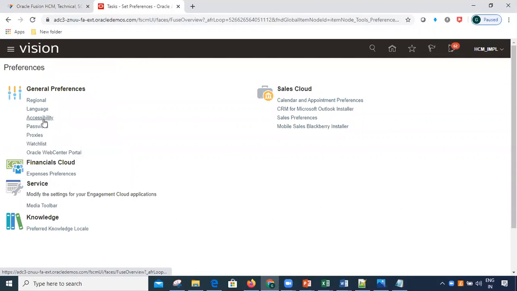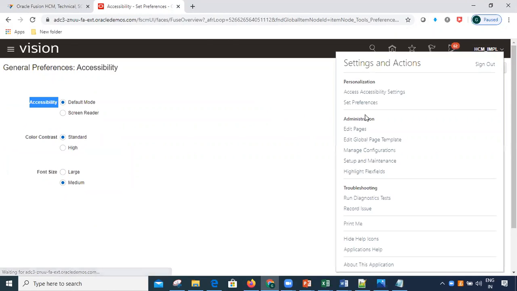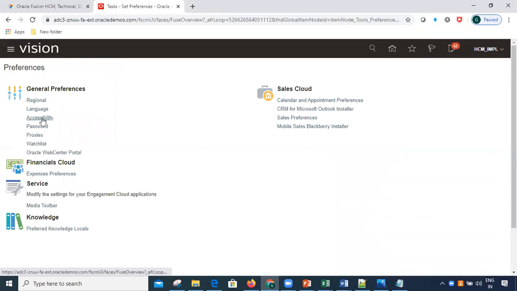And then accessibility is something which we have seen already. This one: default mode, screen reader, color contrast, font size. This one can be done directly from this, I mean, these accessibility related things. There is a separate task, or else within the set preference also, we are having the same accessibility settings. From both the ways you can perform this one.